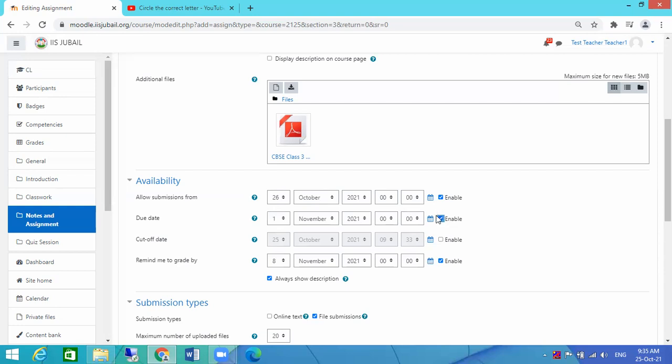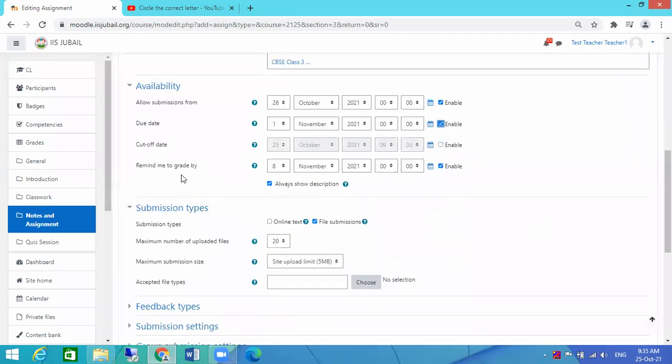Next, here, remind me to grade. This is a reminder to the teacher to grade the particular activity or assignment you have given. If you want to remind yourself, yes, you can. Otherwise, this is also not mandatory. It's up to you. Cutoff date also, if you want to set a cutoff date, you can set it. This is up to you.